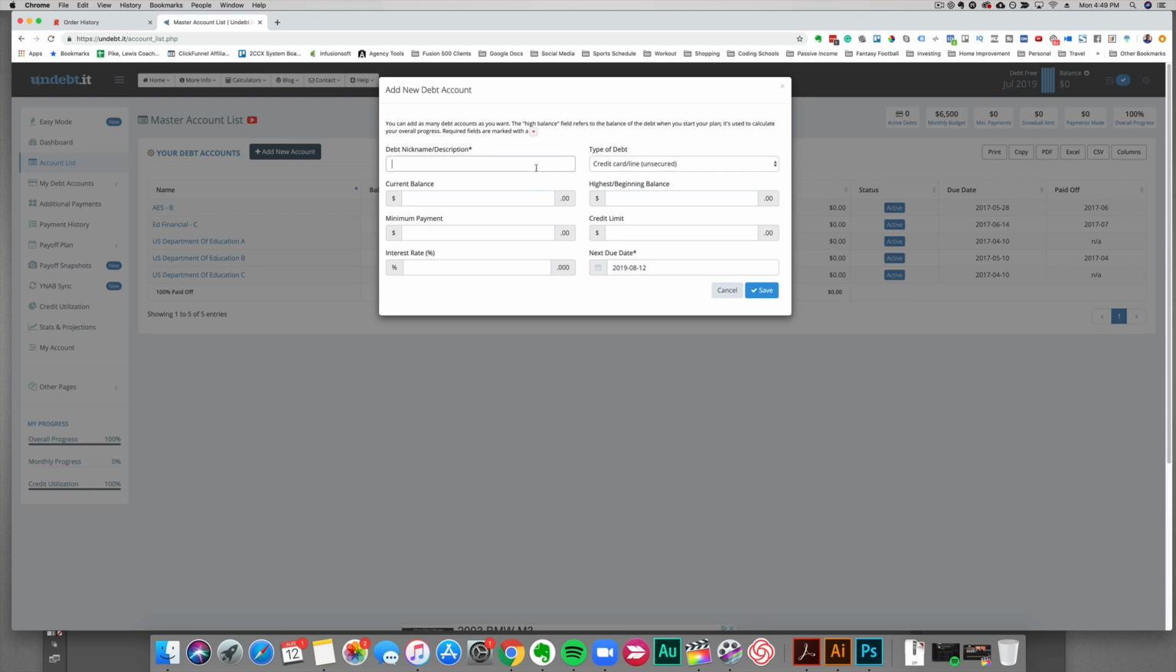So I'll come in here and basically what you want to do is, if you have a list of all your debts, put in the amount you owe, the current balance, the beginning balance, your minimum payment, the credit limit if there's one, primarily if you have a credit card, and the interest rate. Then you want to put in the due date. You can adjust here. If you have different types of loans, you can actually put them in here. For this one, we'll just do a student loan as the example.